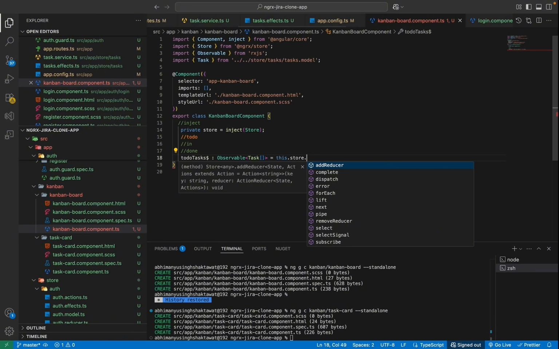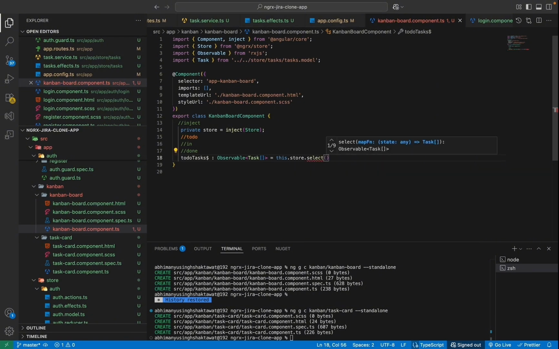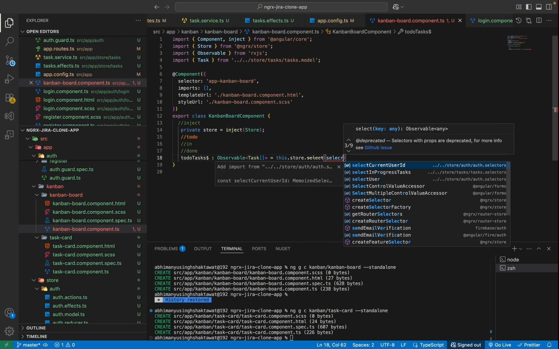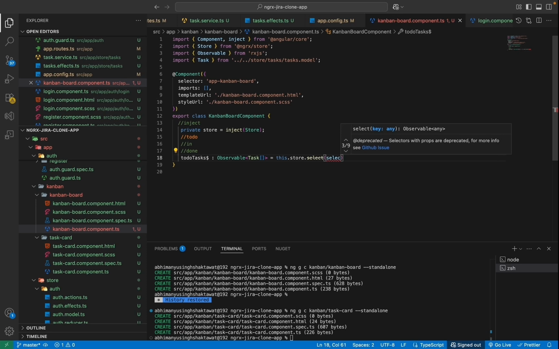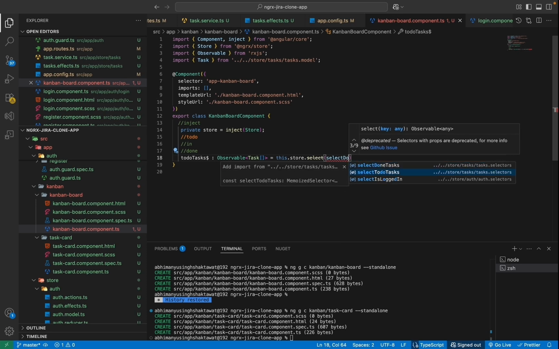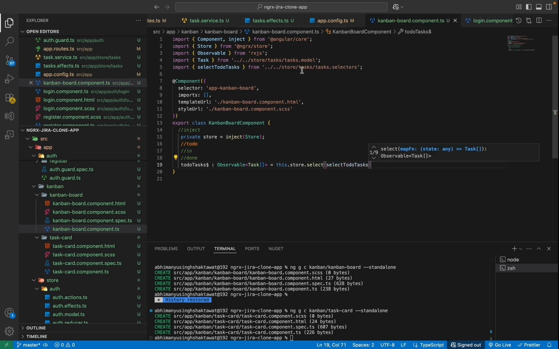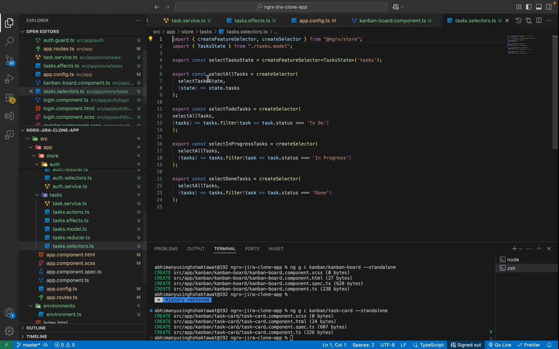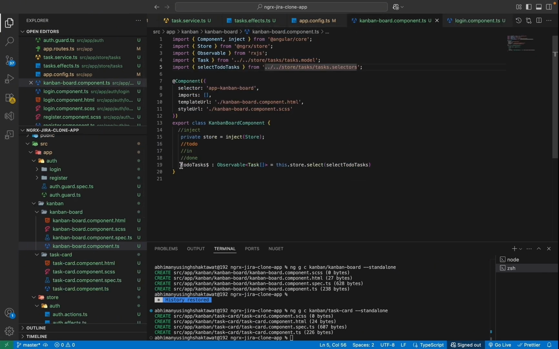So we'll say this.store.select, and we need to select our select to-do task selector. So this one, select to-do task, you can see it's coming from our task.selectors, right? So if we go here, you can see we have got this select to-do task, in progress, and done task.